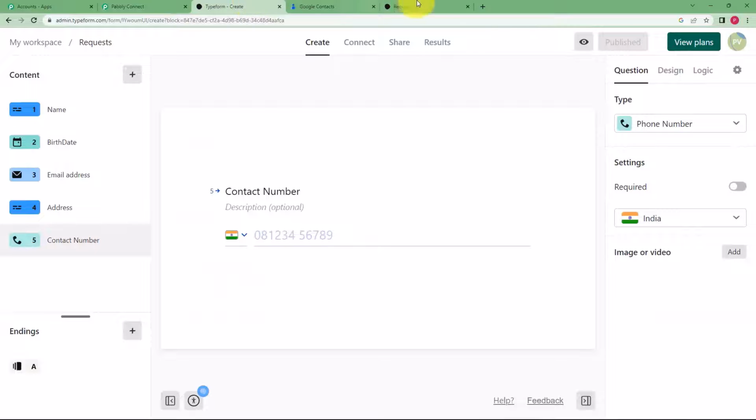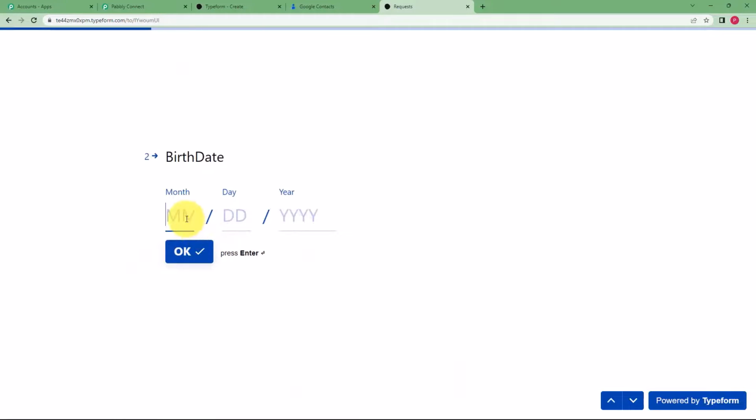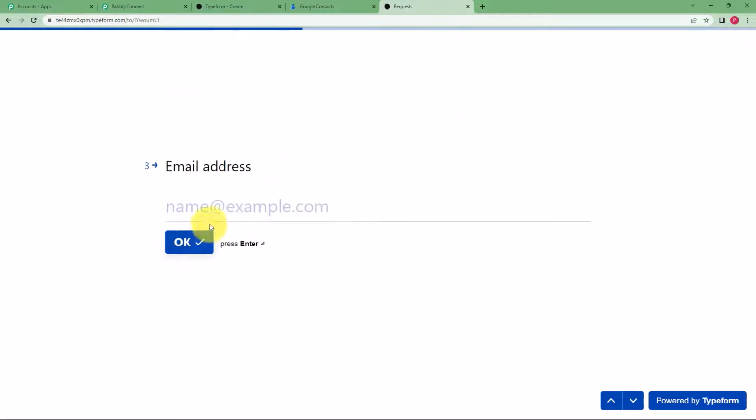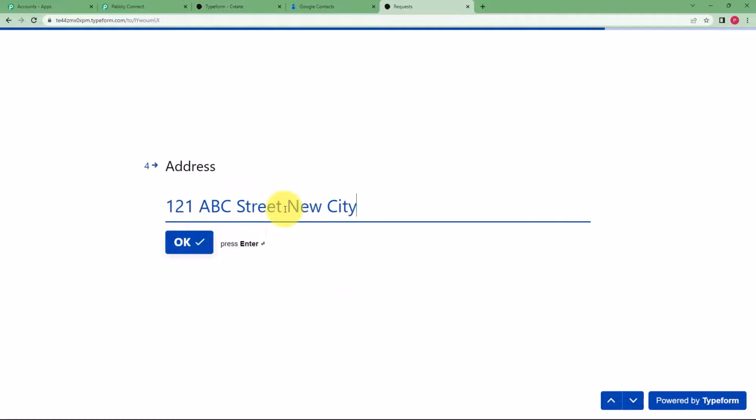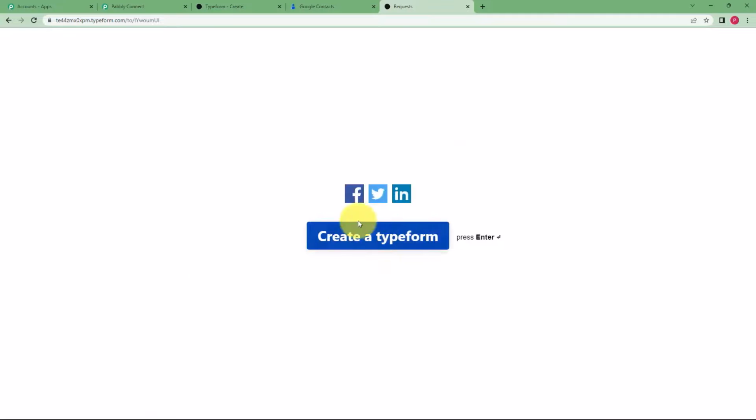So you just have to go back to this place where you have opened the form link and then fill in the details. Like I'm going to fill my name over here. This is my name, the birth date. So the month and date and then year is the format. So the month is 12th, the date is 11 and the year is this. This is the birth date. Okay, email address. Then we have the address. Okay, this is the address and the contact number. This is my contact number. I'll click on submit and the form has been submitted now.